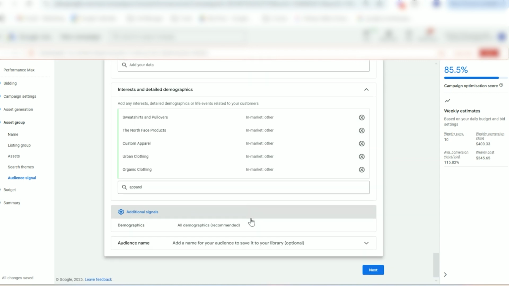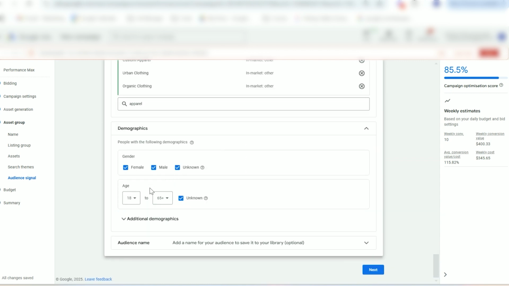Cool. You want to go additional signals. Pretty much leave this, I guess, broad. You don't really need to change this unless you really know your demographic. For example, if you were a women's only wellness place, there's no reason targeting males. You could exclude males. Yeah, cool. And then you want to go next.